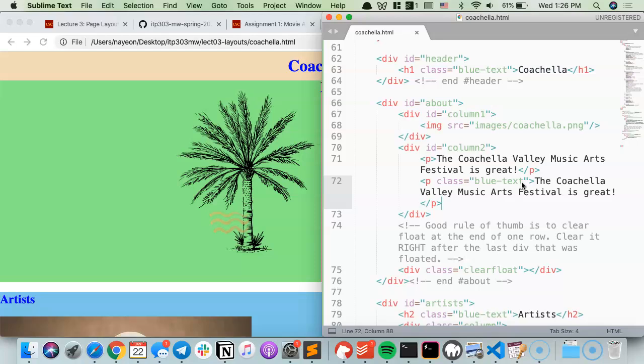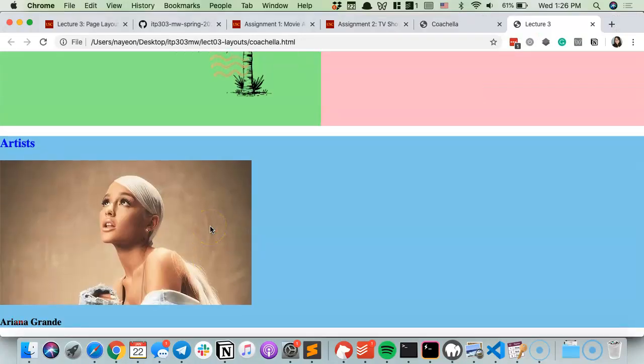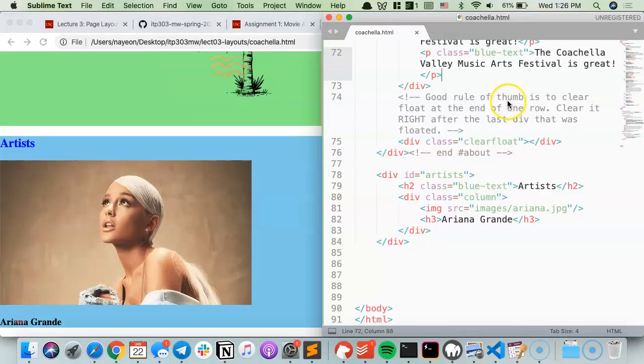Okay, let's move on to the last one. We have a little more time, and that'll be the end. 2 columns. Great. Well, what about artists? 3 columns. Stuff like this. And then how do I center stuff, right? Things like that. Fun stuff.